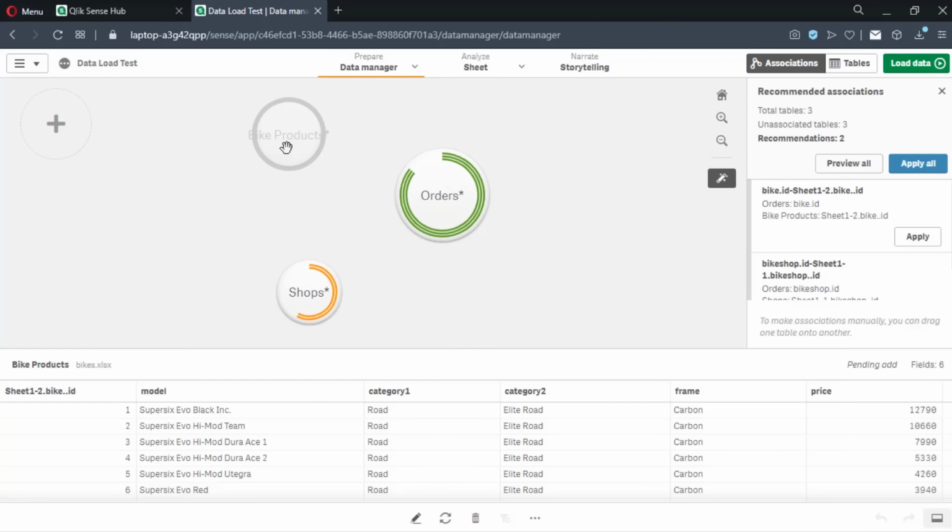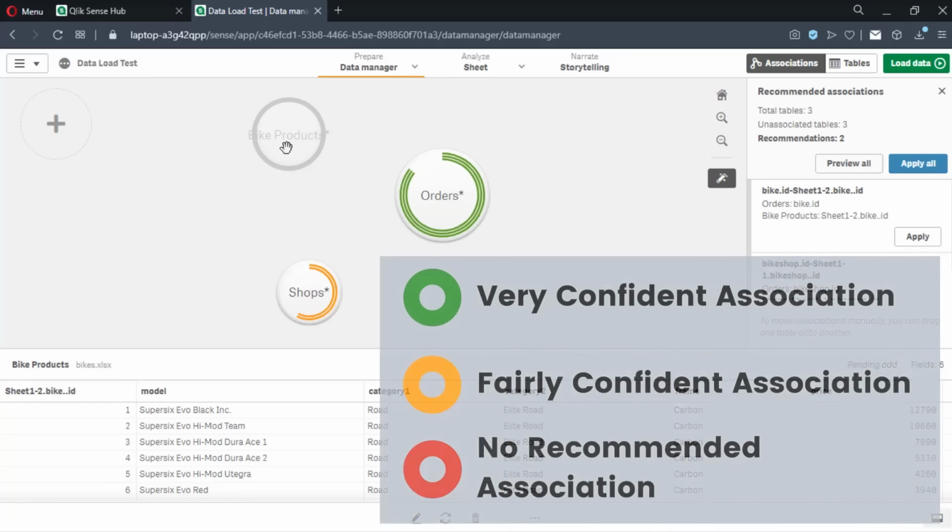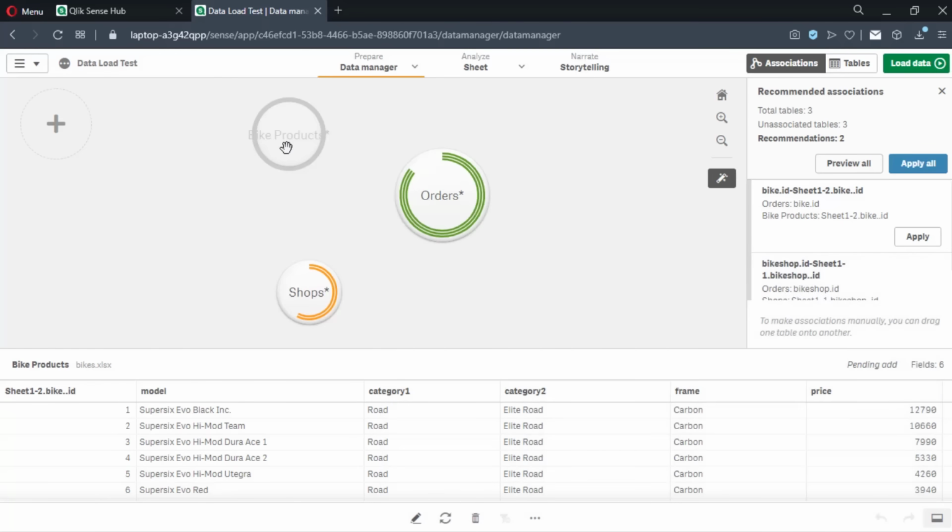Notice that upon clicking on the bubble, a ring appeared on the other two bubbles. This represents how strong the recommended association to each table is. Green means that Qlik Sense is very confident in the association. Yellow means fairly confident, and red means it has no recommended association between the selected table and the other tables.